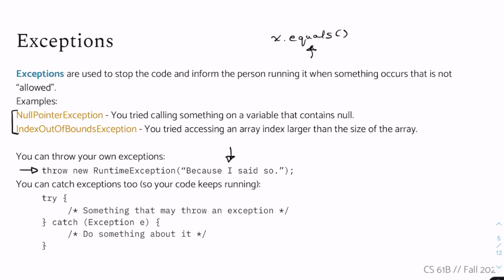You can also catch exceptions. And what catching does is it tells your computer, okay, I acknowledge that this exception can happen, it might happen. And so if this happens, do this thing instead, but don't stop, don't pause. Keep going as if it was fine.